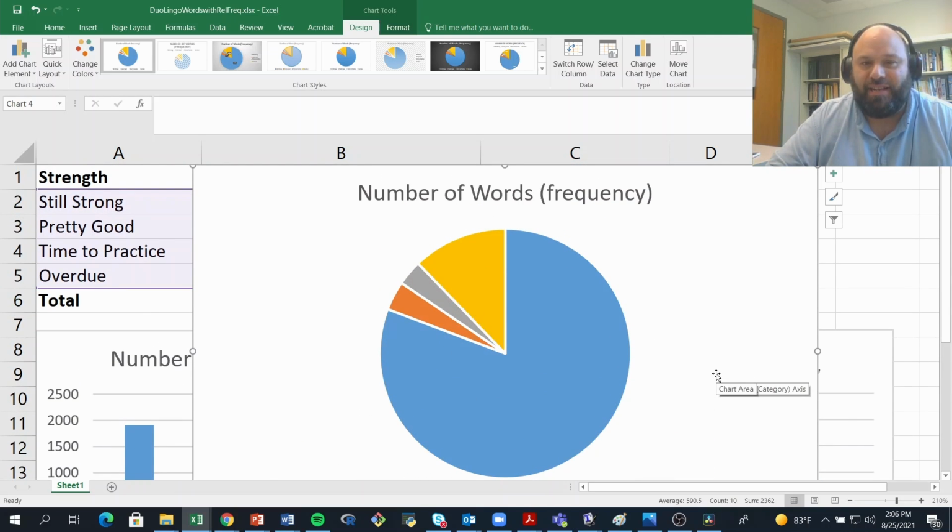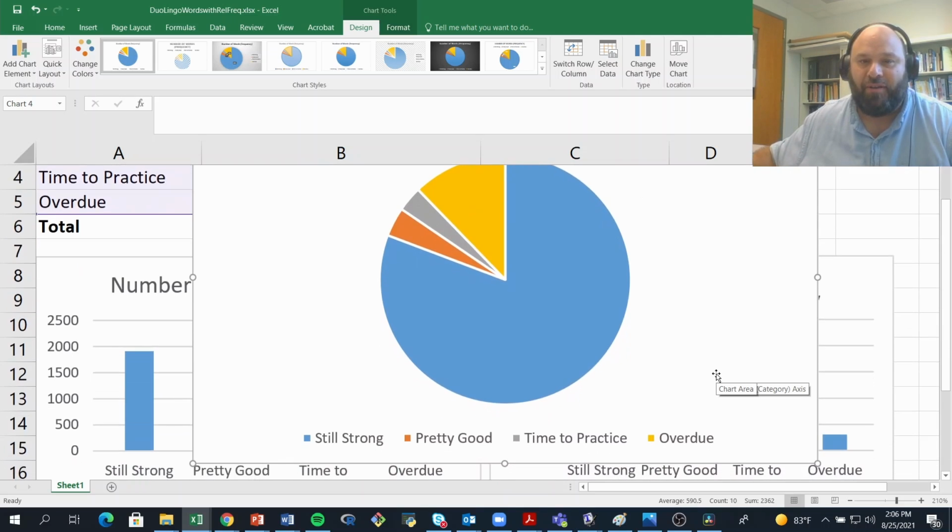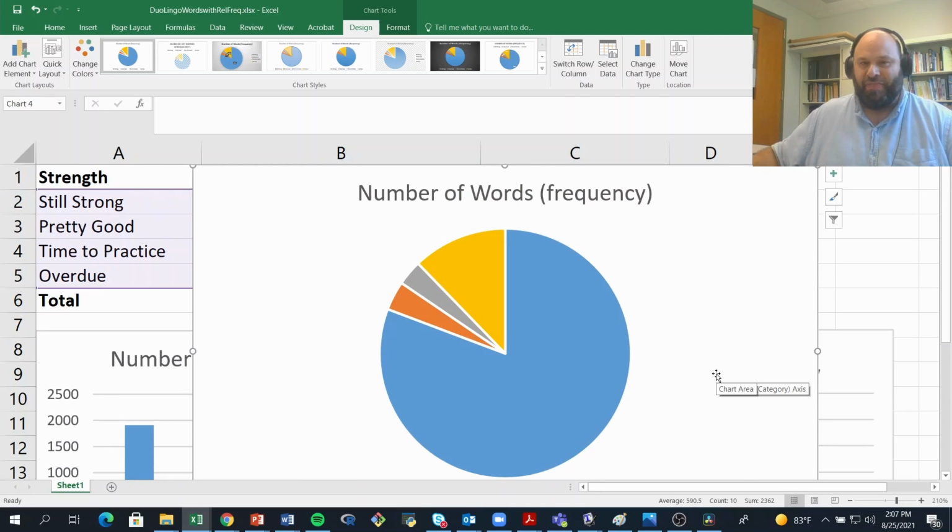This pie chart makes sense, and it's telling us all the same message. The blue area is very, very large, the vast majority. Those are words that are still strong. The yellow piece is sizable. That's what's overdue. And the other two pieces aren't that big.